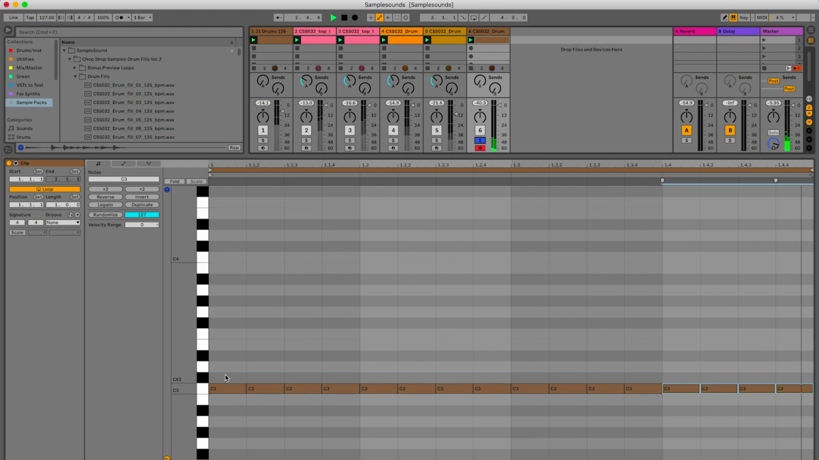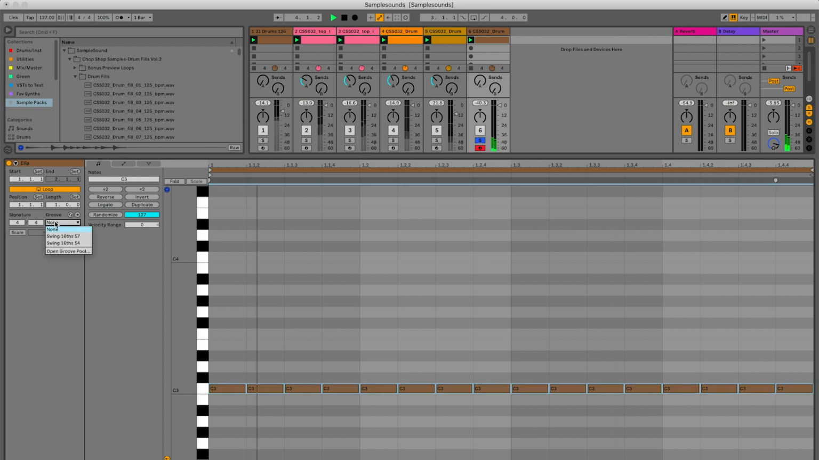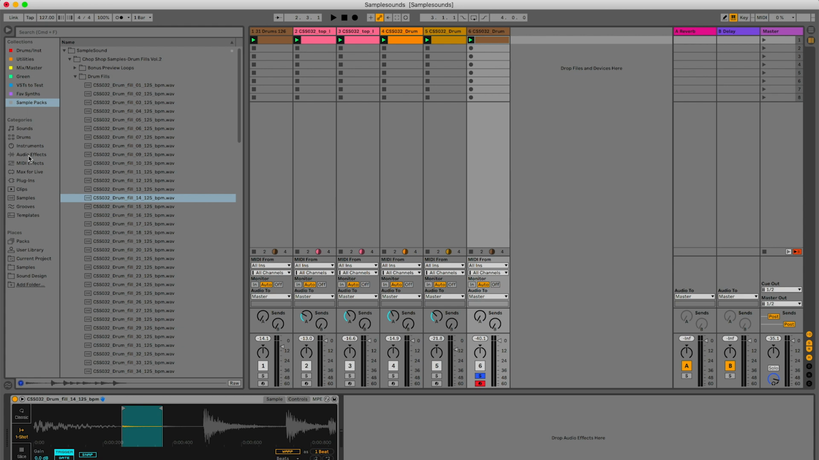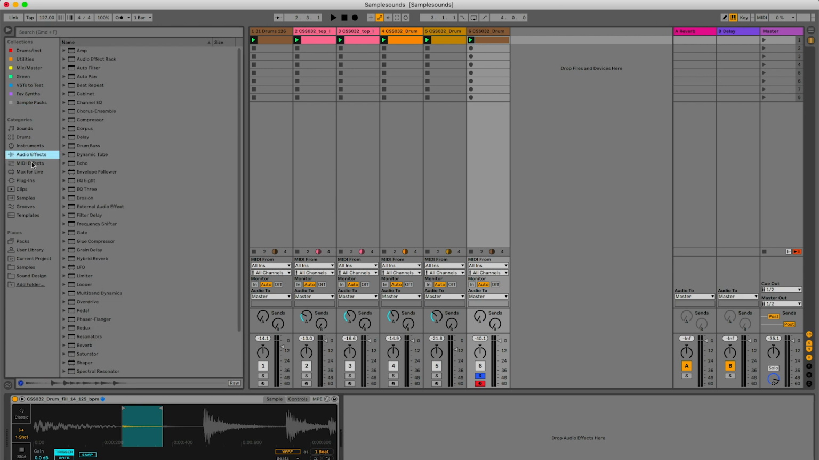So first of all, swing. Second, let's bring this all the way up and start creating some velocity variations. Nice. Third thing, let's put it to the center with a utility.